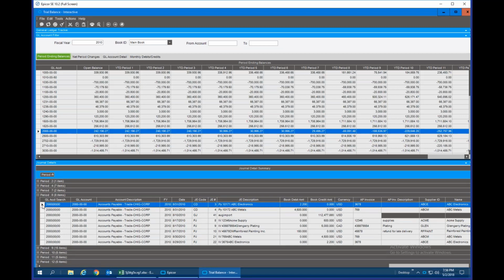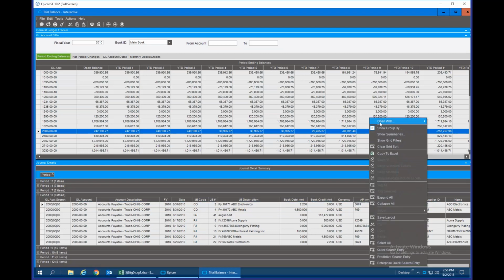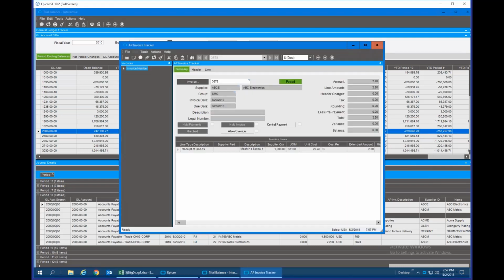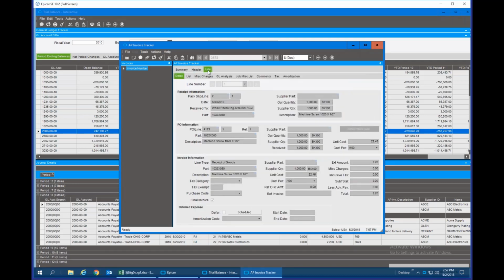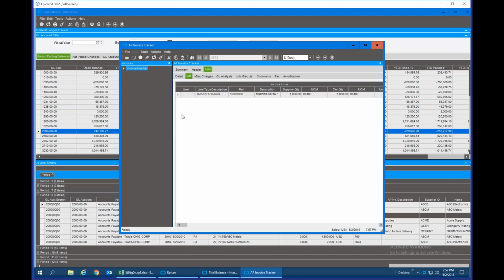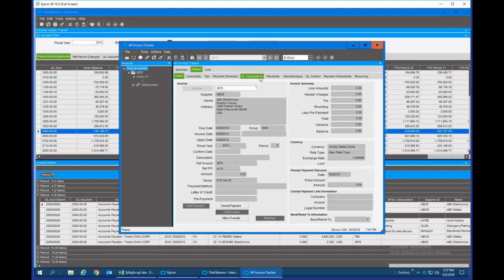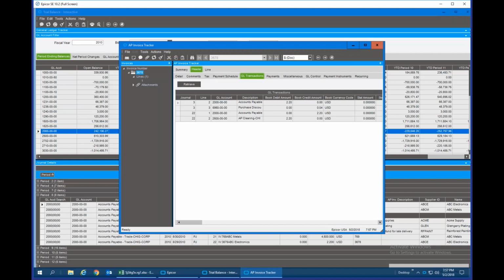Looking at this line, you'll notice that it came from an AP invoice. Using standard Epicor Open With functionality, I can go to the AP invoice tracker. Trackers are read-only views of the transaction detail. I can see the summary, the header, and the line item detail. If there were multiple line items, I could choose and view each one. For each line item, the GL analysis is available to see exactly how that posted to the ledger. And from the header, GL transaction, the full transaction is available.